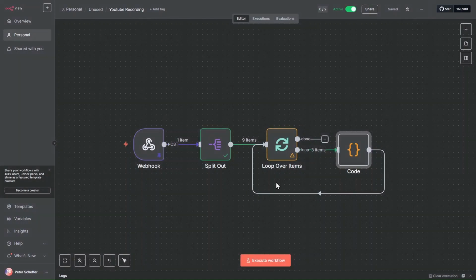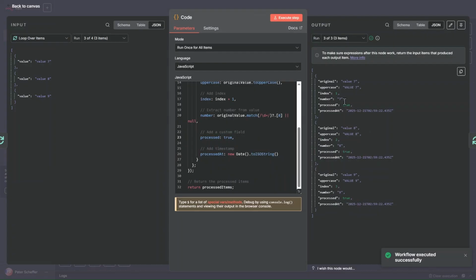So what we're going to do is process this workflow now, and the code node is going to do all the processing of the data for us. Let's execute this node, and it's done it very quickly. And when we open up the code node, we can see that it's taken the values on the left-hand side, 3 at a time, and it has processed them. And so what we can see is the original value that we passed through, which is value 7, and it has changed it to uppercase. So it's capitalized value 7.